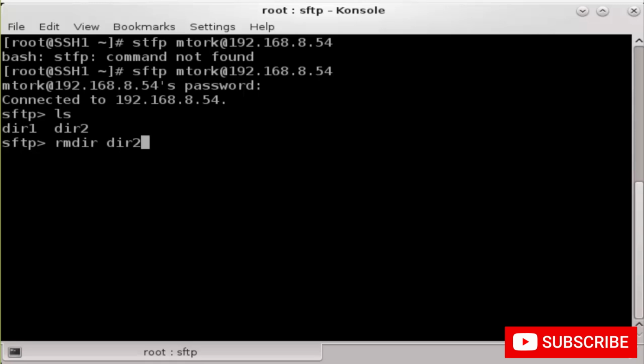Now press enter to execute the command. The dir2 directory has been removed, and to verify that, let's type the ls command and press enter. As you see now, the dir2 directory is not there because we removed it.